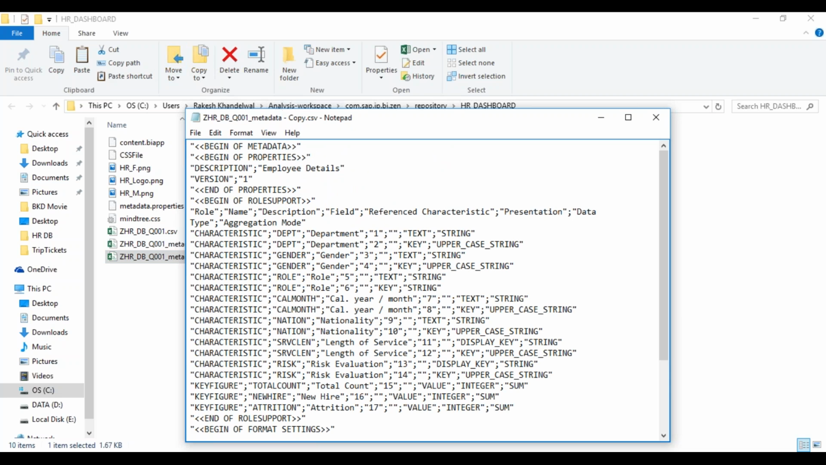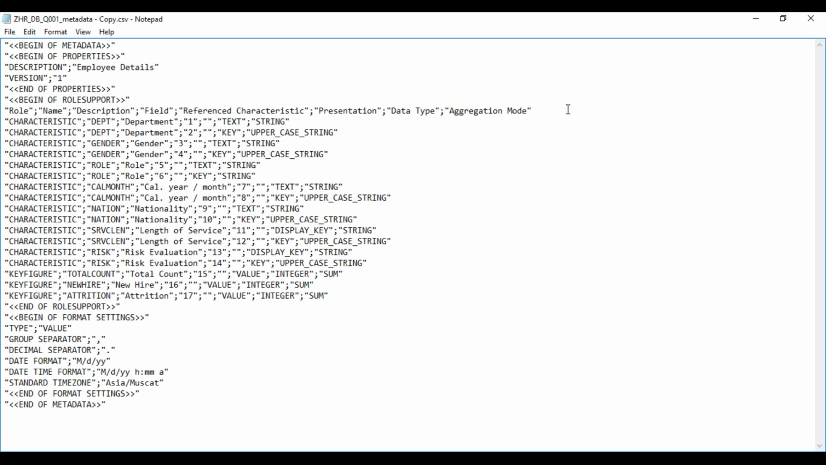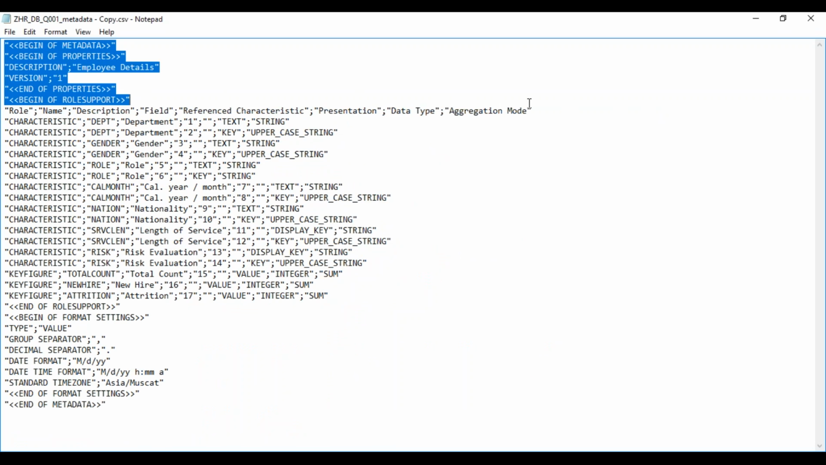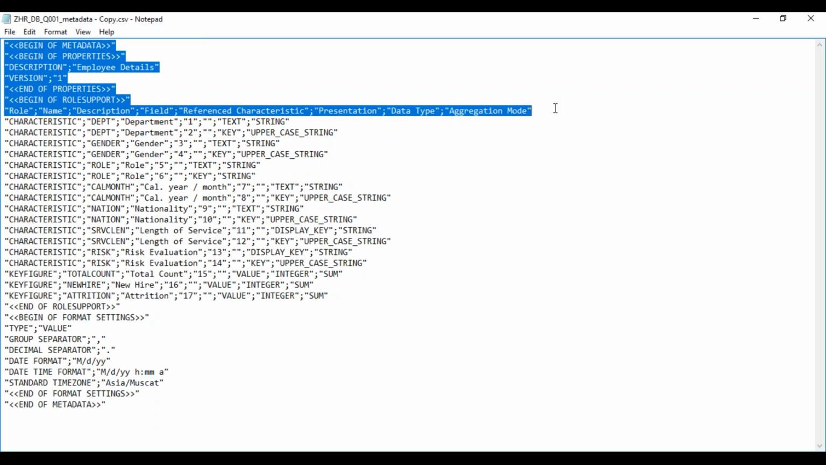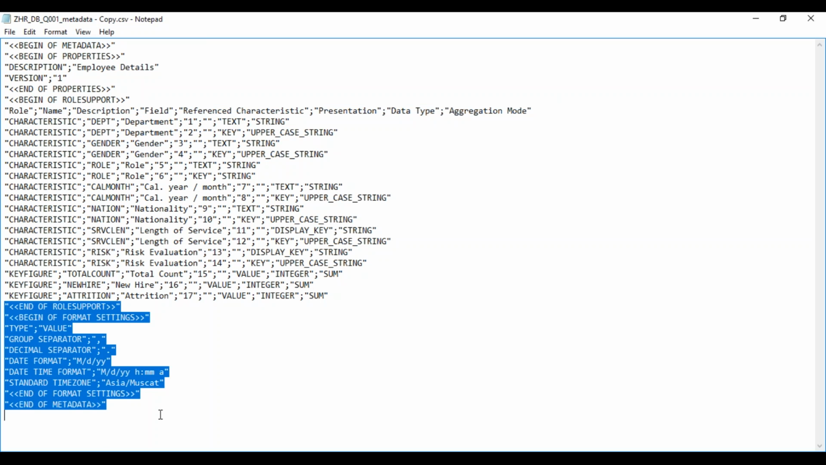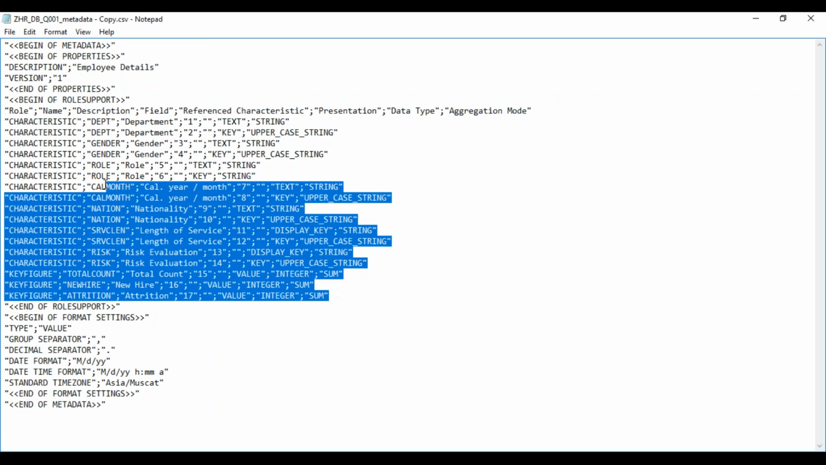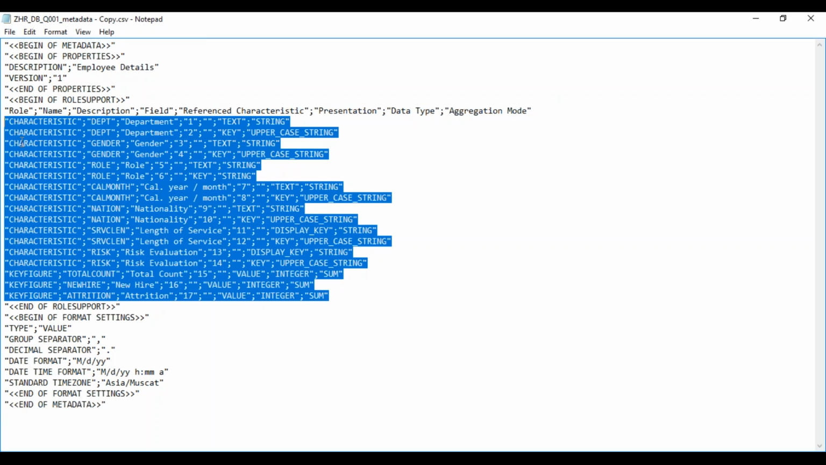either in Notepad++ or Notepad. So this part, right, up to here, initial 7 lines, don't change anything. Okay, this will always remain same for any metadata file, and this part also. So the part you will be changing is only this part. Then you decide how many characteristics and how many key figures you want to use in your CSV data file.